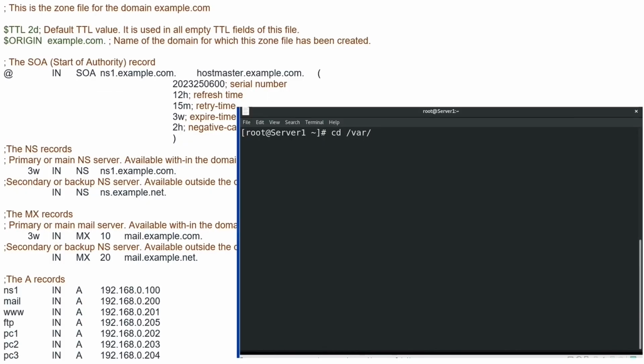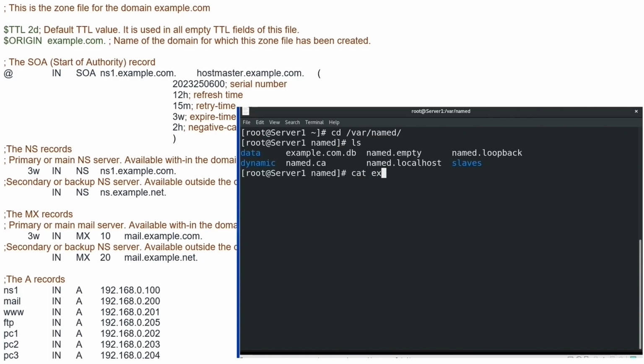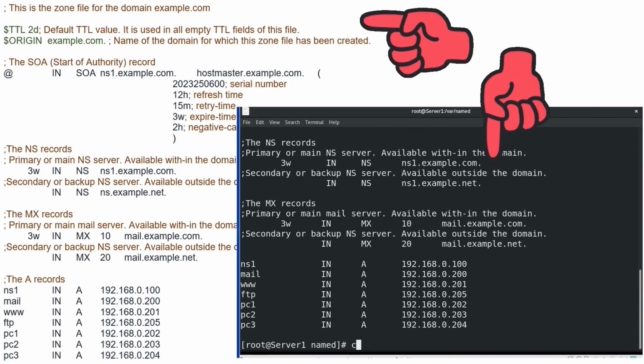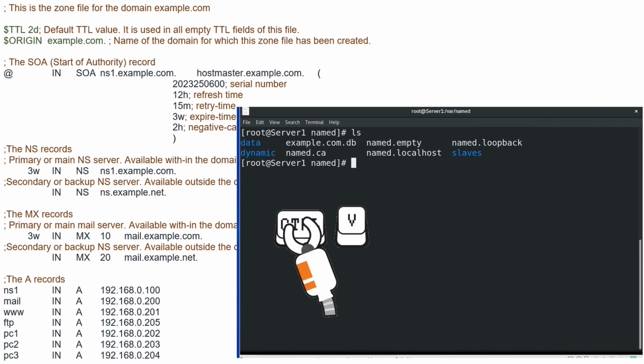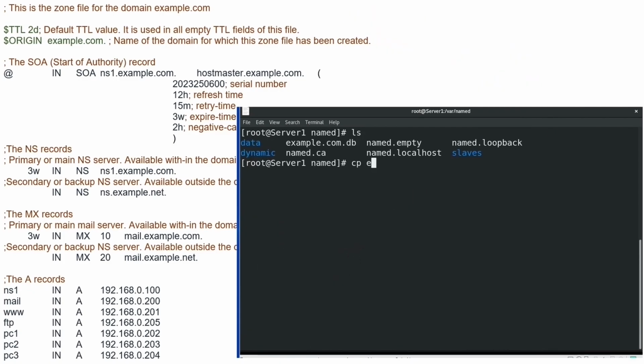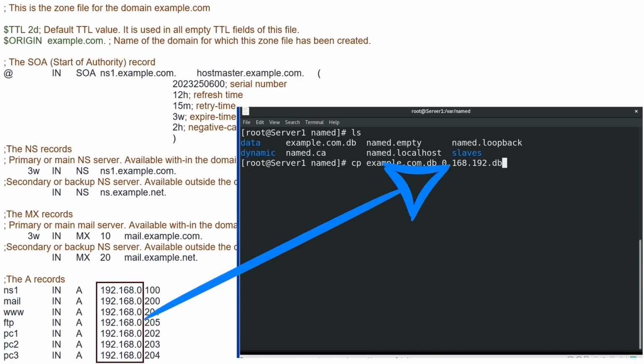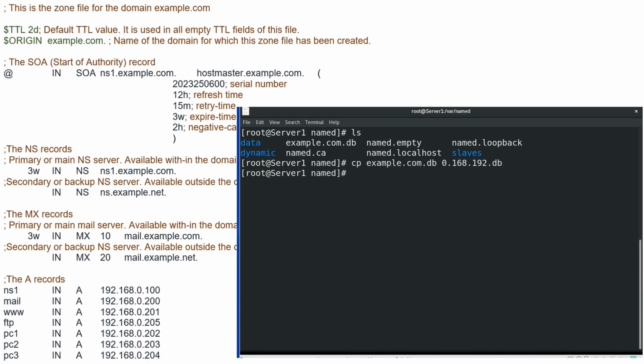Linux saves zone files in the /var/named directory. This is the forward lookup zone file of the example.com domain. Create a copy of this file. You can choose any name for the copied file. Usually, administrators prefer the domain's network ID with a DB extension. It makes finding and managing zone files easier. In our example, the network ID of the example domain is 192.168.0. Flip this address and add a DB extension to it.